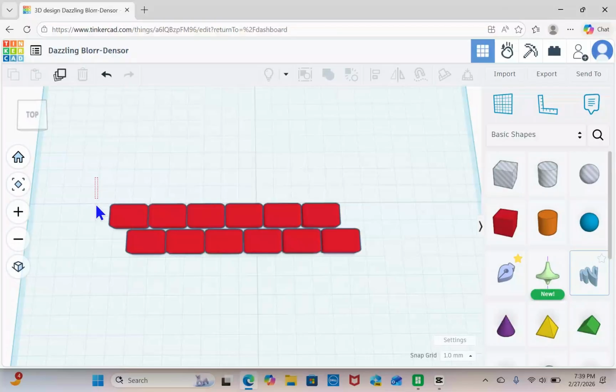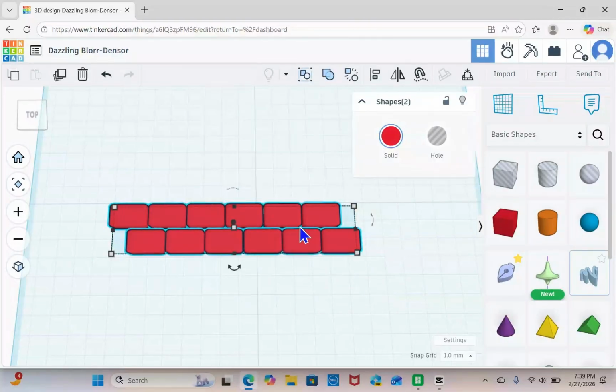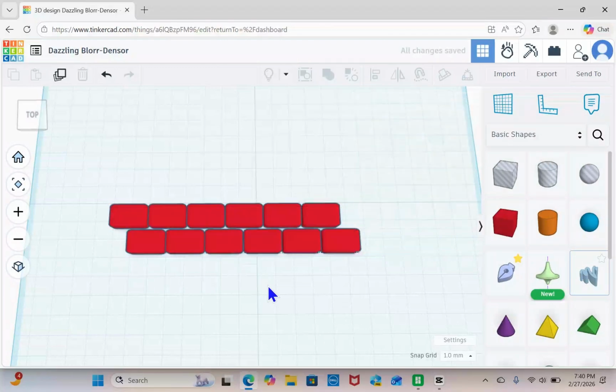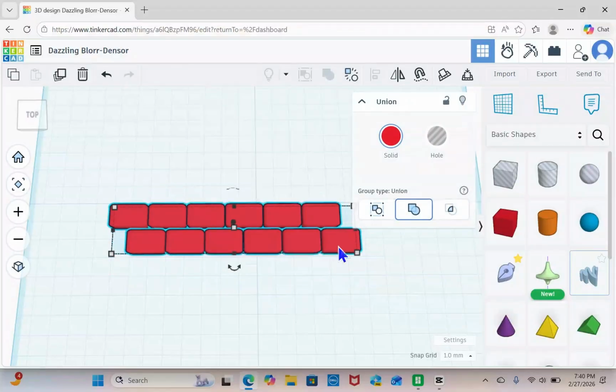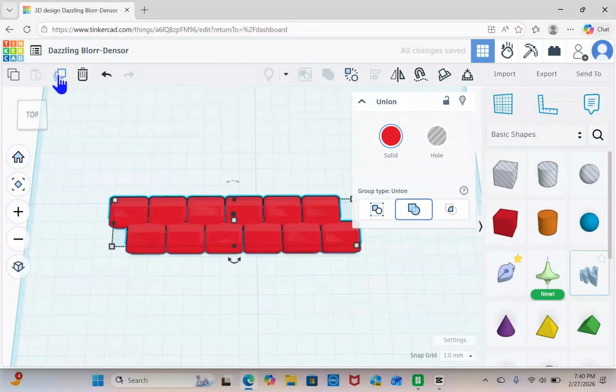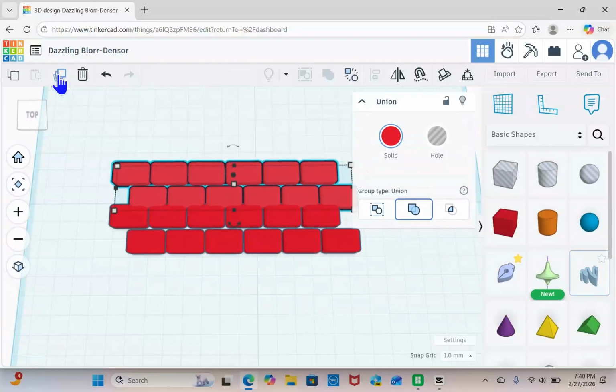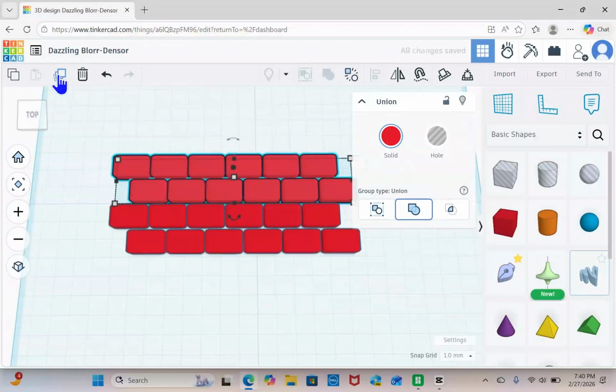So what we'll do now is we'll go ahead and we'll group these two together by again hitting the union group button. So now we have two rows of bricks, but we're going to make a lot more. So we grab all of this because it's one object now, and we hit duplicate, and we would go up on our arrow key, and you can just see just that fast. We now have 4 rows of bricks.